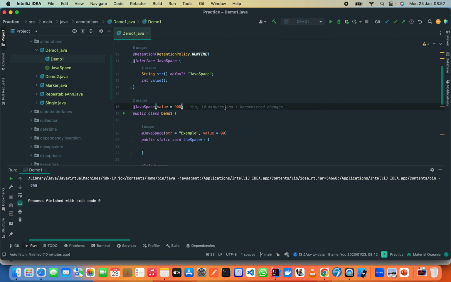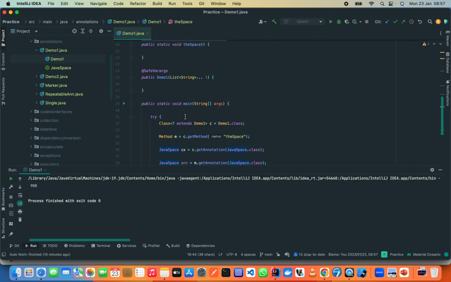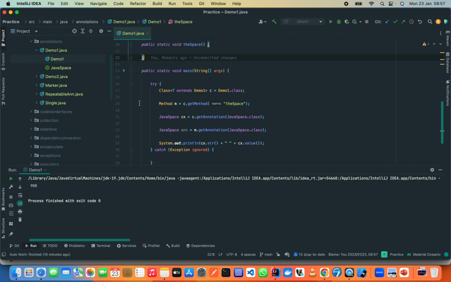Alright, so now that I have declared my own annotation, specified the runtime policy, and applied the annotation on a class as well as on a method, I want to get the values of the annotation, because remember we said an annotation is a way to add metadata to your declaration. It could be a class, it could be a method. So now what I want us to do with this demo, and I'm just going to remove this quickly.